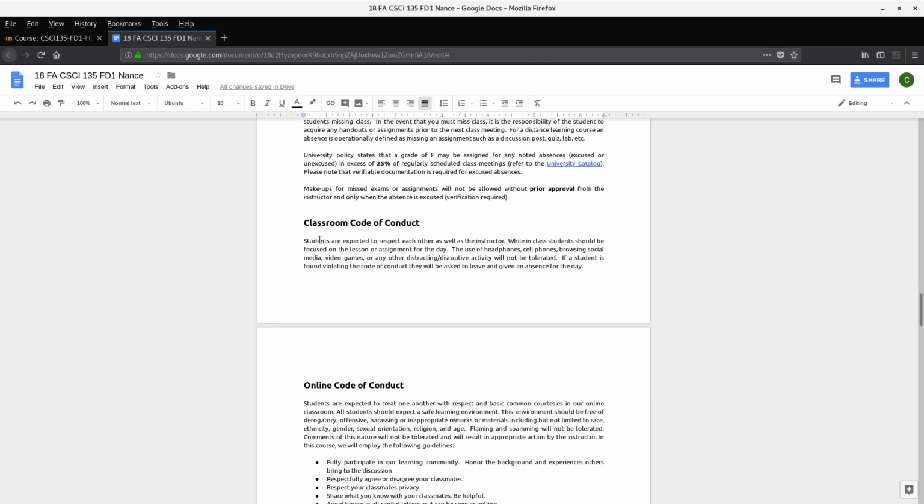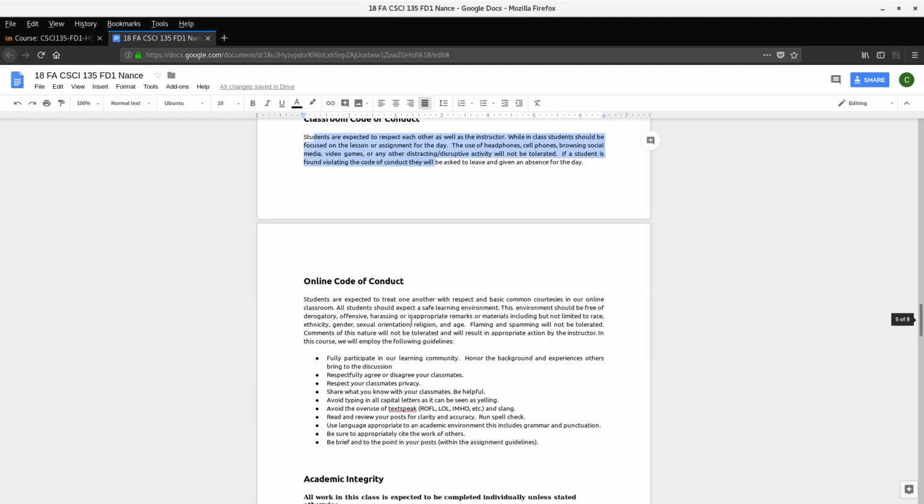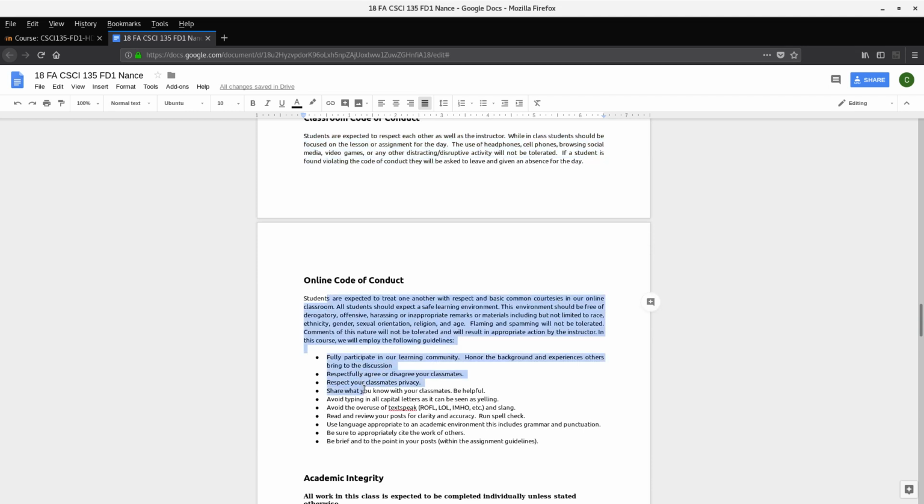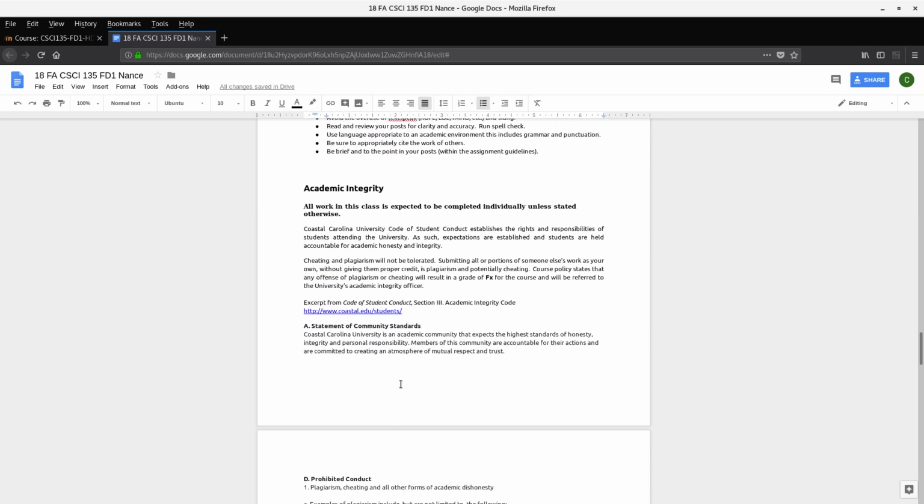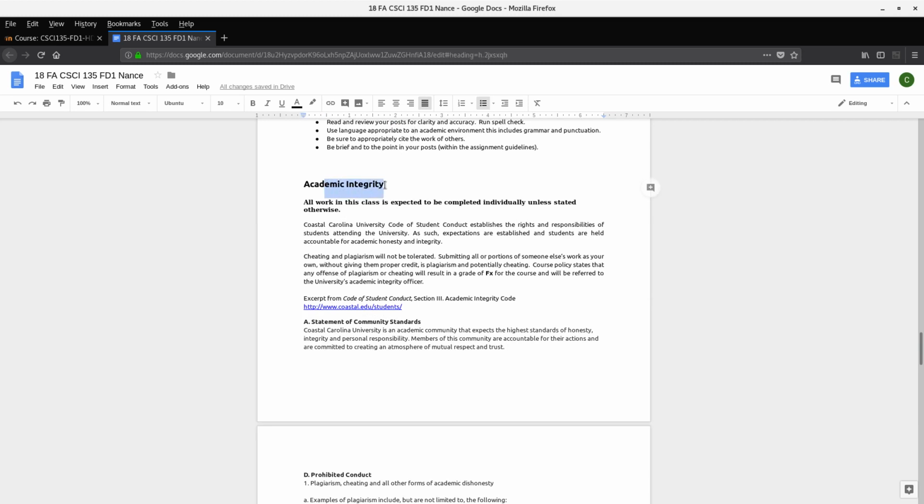So I'll let you read through the classroom code of conduct and particularly the online code of conduct, since we'll be using Slack a little bit. Academic integrity. So all work in this class is expected to be completed individually unless stated otherwise. One thing I want to point out here is that it's course policy that any offense of plagiarism or cheating will result in a grade of FX for the course and will be referred to the university's academic integrity officer.